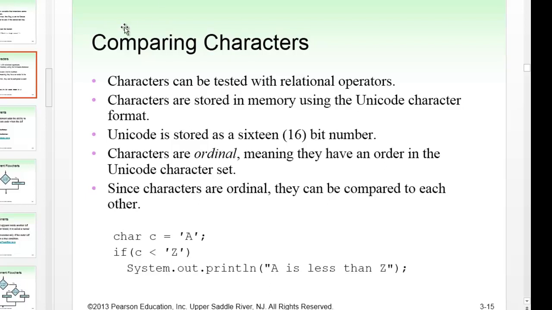You can also test characters with relational operators. Characters are stored in memory using the Unicode character format. We have to understand that characters are not stored as characters in memory. They're stored as numbers. Unicode is stored as a 16-bit number. Okay, so it's 2 bytes, right?